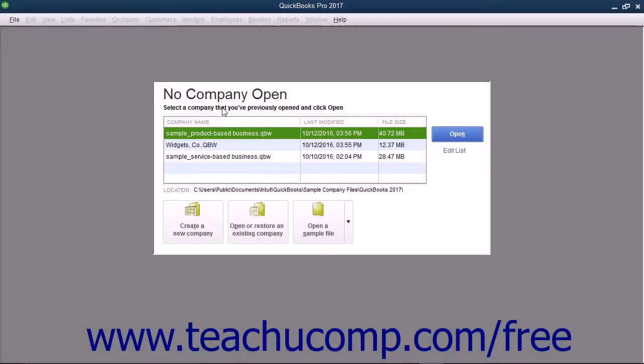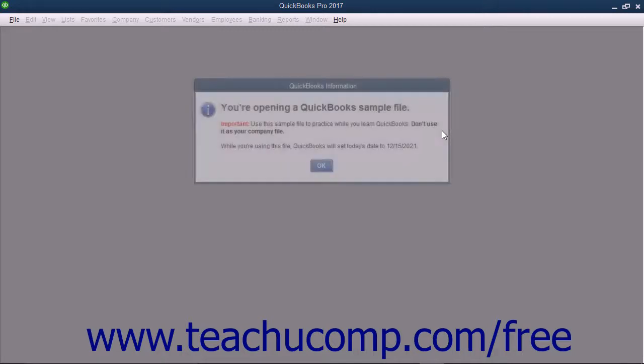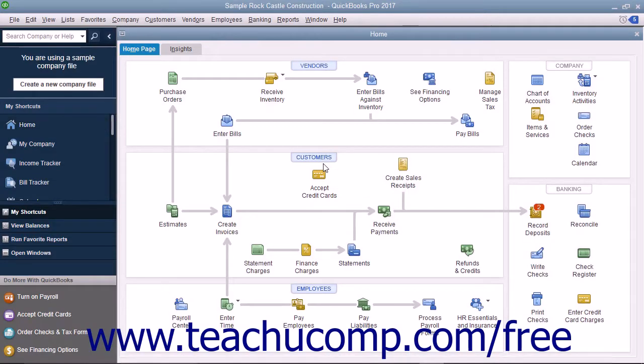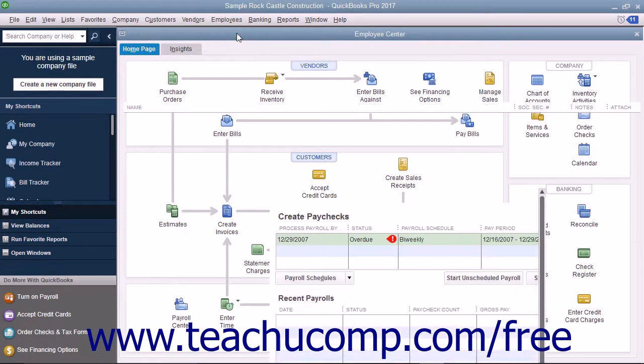www.teachucomp.com/free. If you are using QuickBooks to handle payroll and indicated that you have employees during the Easy Step interview, you can later set up payroll for your company file and then enter the employees into the Employees tab in the Employee Center. The Employee Center allows you to handle all transactions that involve your employees in payroll. You can open the Employee Center by selecting Employees, then Employee Center from the menu bar.